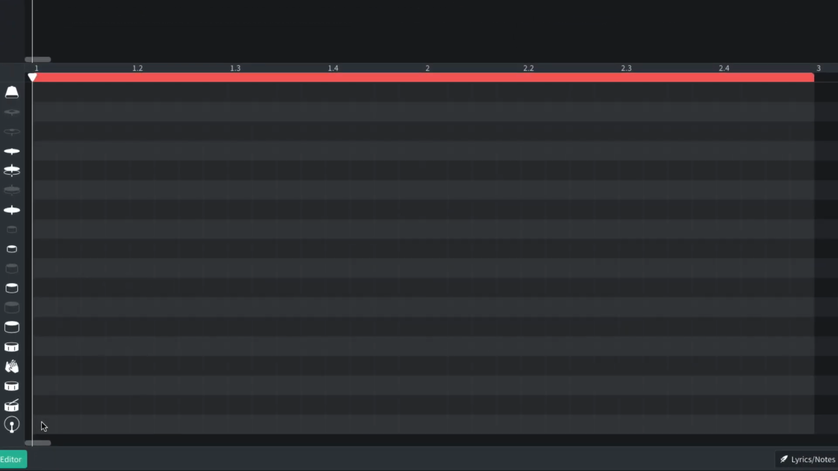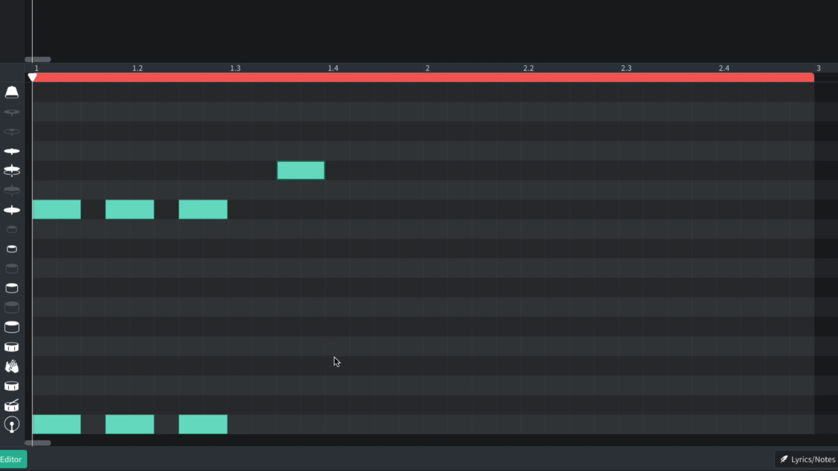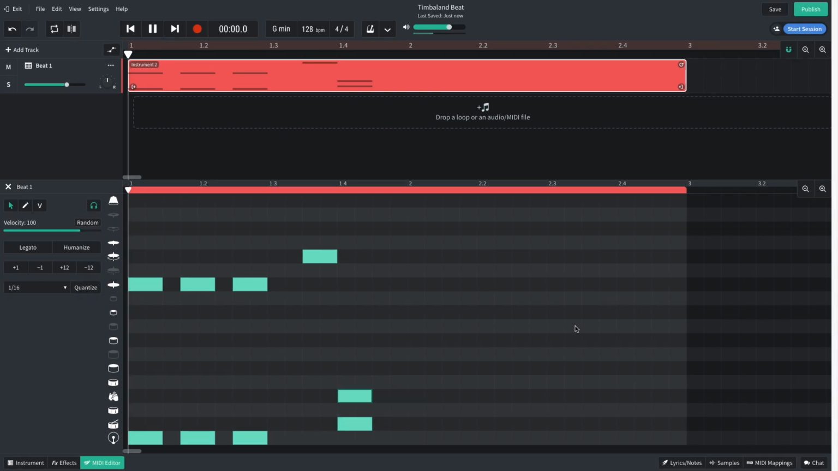I add kicks on the 1st, 4th, and 7th 16th notes and layer these with closed hi-hats. I add an open hat between the 3rd and 4th beats and layer a rim shot with a clap on the 4th beat. This basic rhythm is the foundation for the whole track.